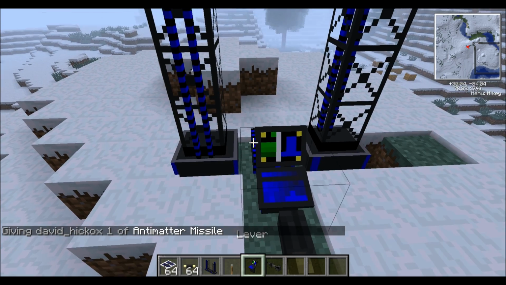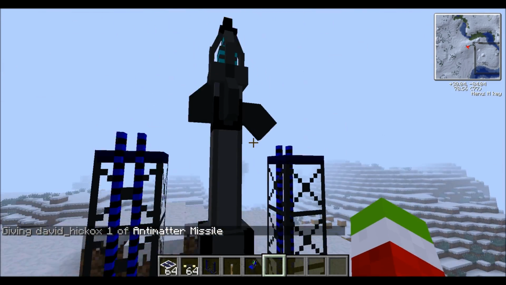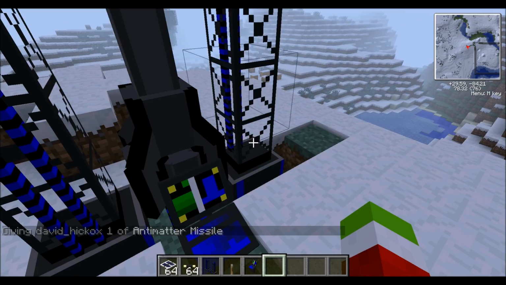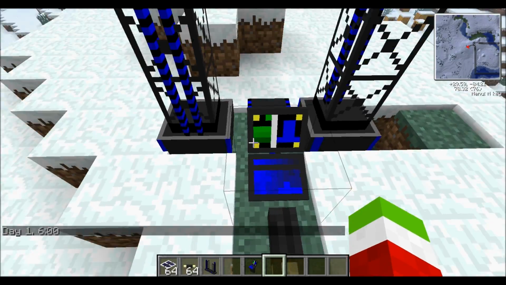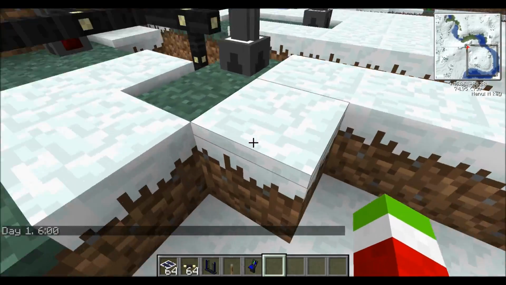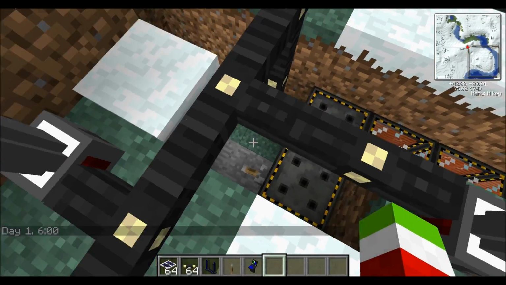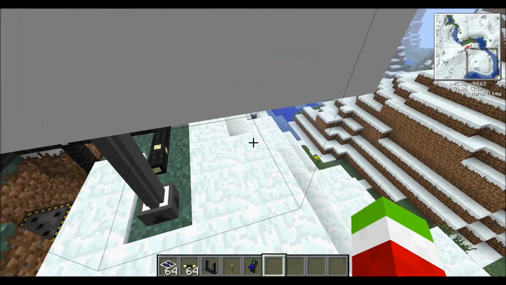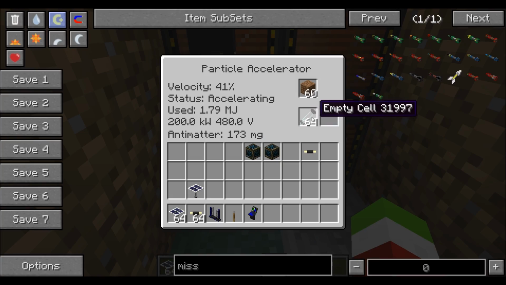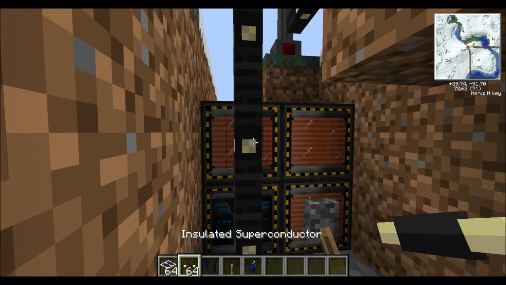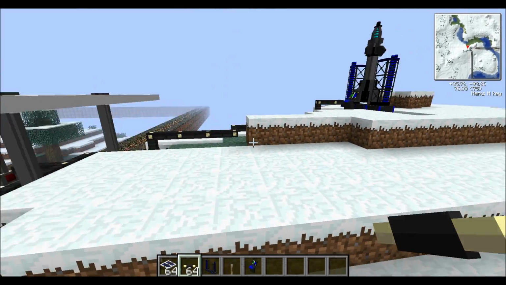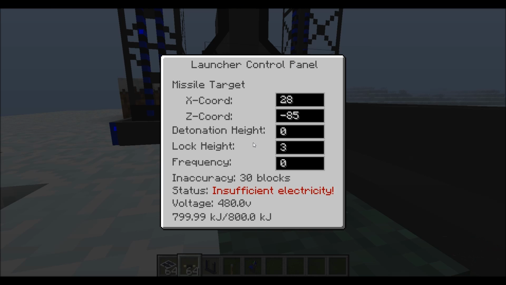Alright, antimatter missile. See, you just click and it automatically places. This thing is absolutely gigantic. So, let's, oh wow. Why isn't this... why you no work? I'm gonna finish charging. I still have not. Maybe I need it to face a certain way. There, it should be charged now. I do not know why that's not working, but it should produce antimatter.